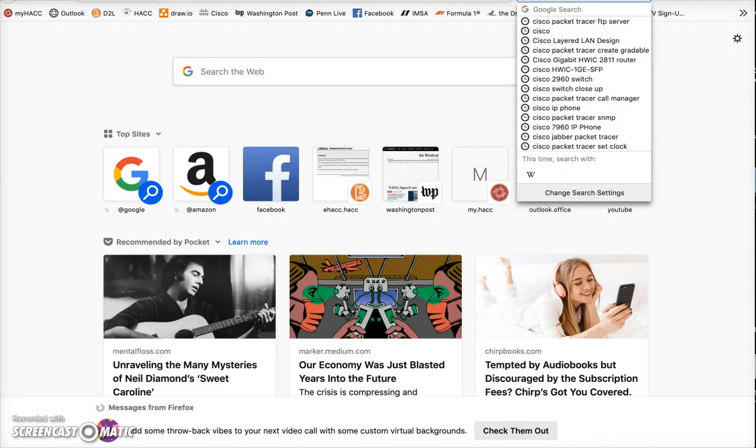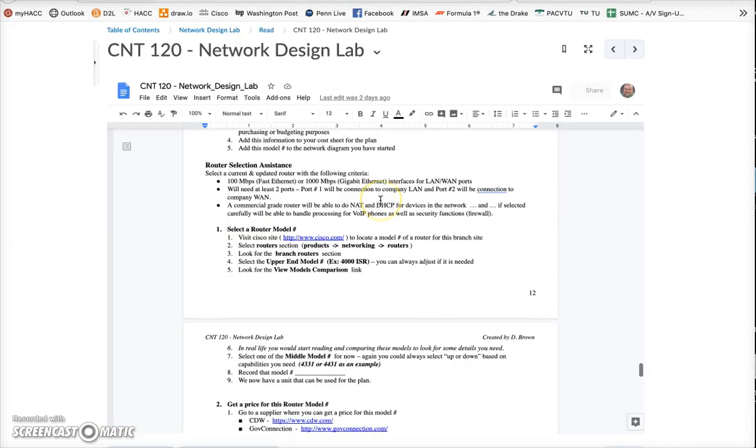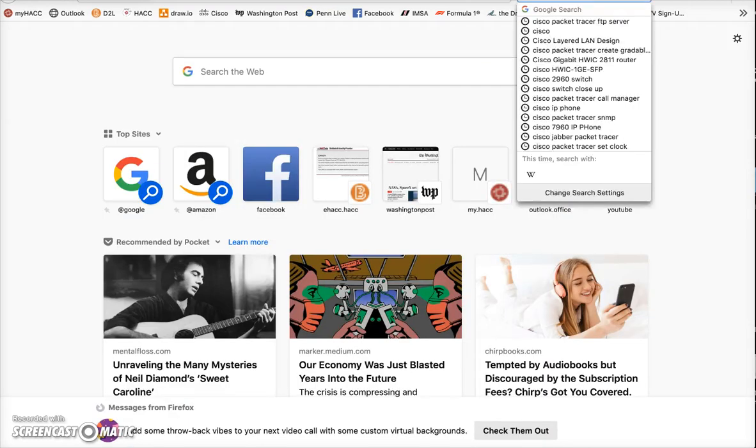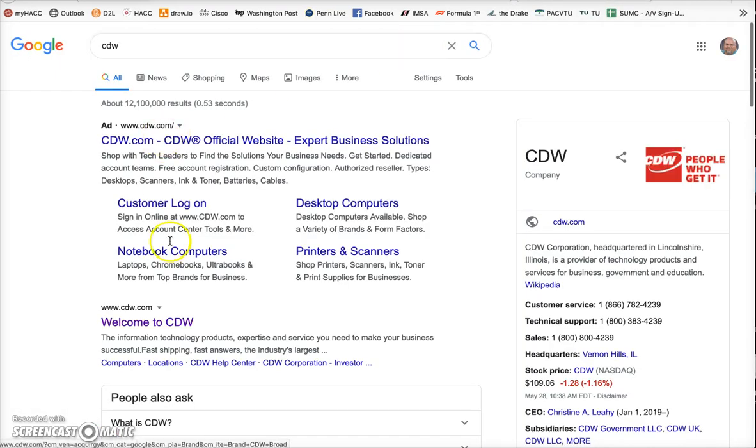So I'm going to go to a place like, well, the directions here tell you, you can get pricing at places like CDW or GovConnection. I'm not picking on them because I get free t-shirts. I'm picking on them because they usually have the gear. Okay, I can at least get a real honest to goodness price.